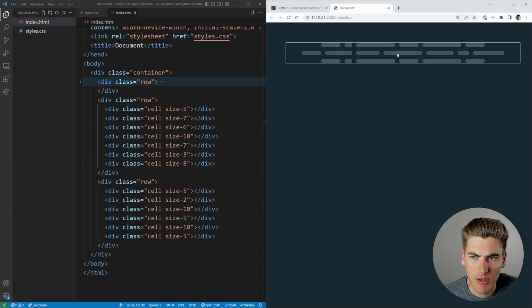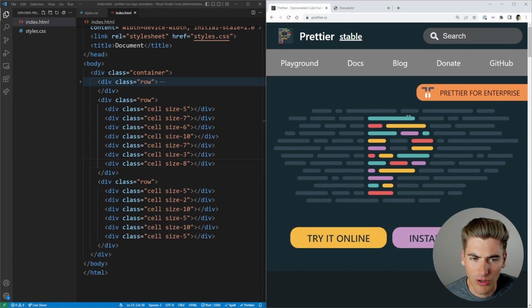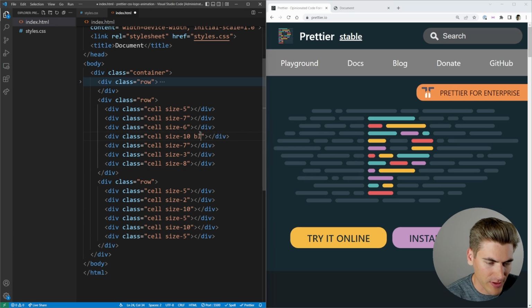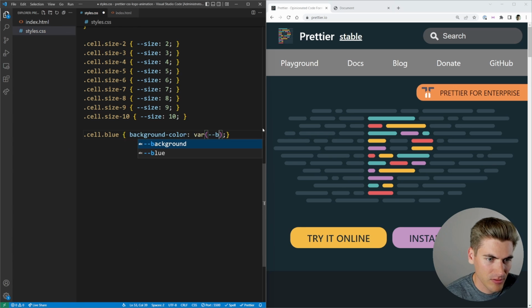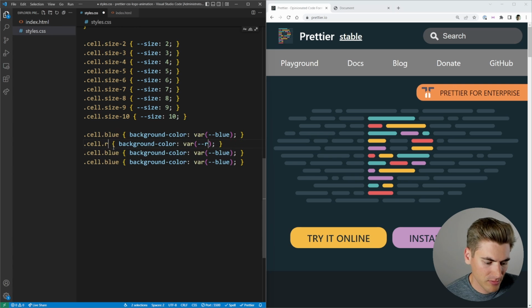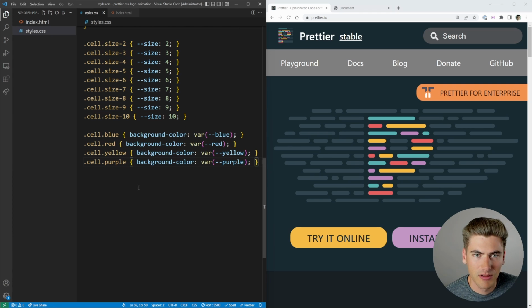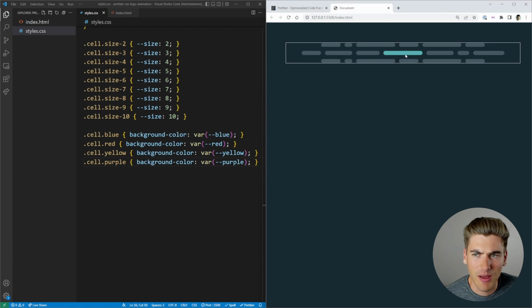And I want to make this middle one right here blue, this longer one right here. So this one should just have a class of blue added to it. And we can come in here and we can say .cell.blue. And the background is going to be set to blue. If we just copy this, we're going to have a red one, a yellow one, and a purple one. So now if we save, come over here, we now have that blue line showing up.